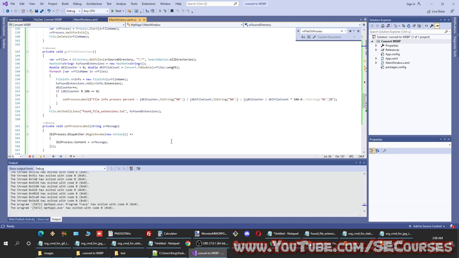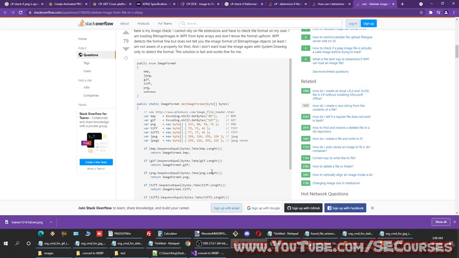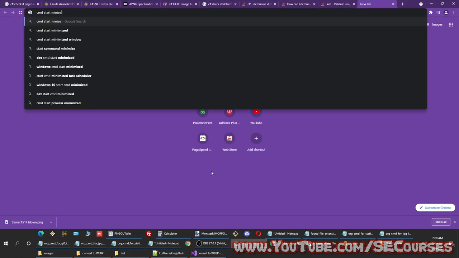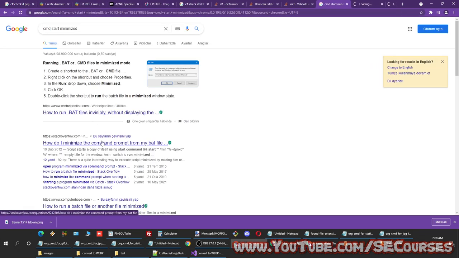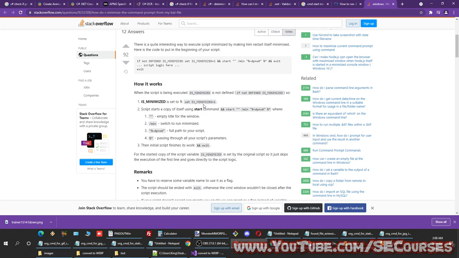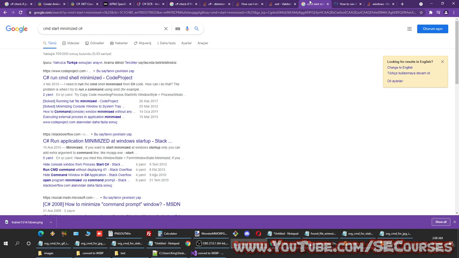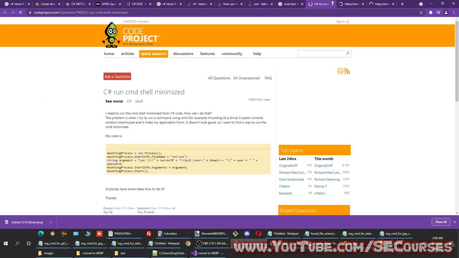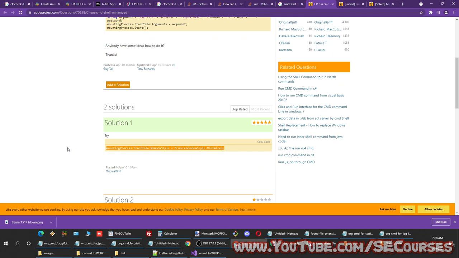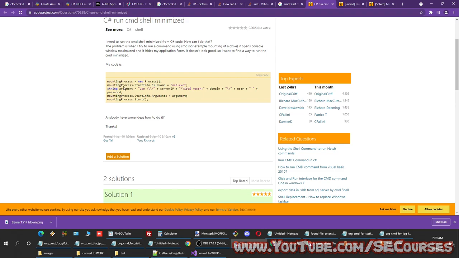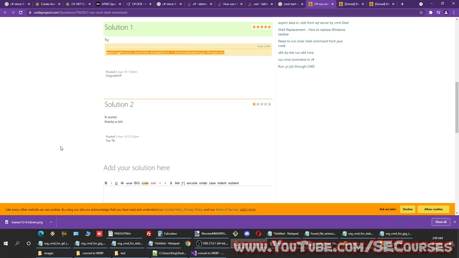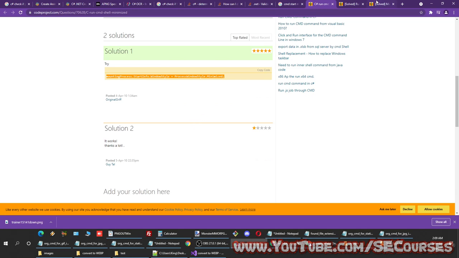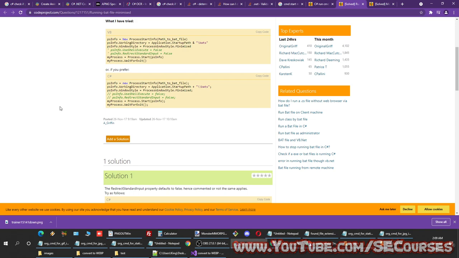Okay, let's also modify our process start. Start minimized. How can we start it minimized? Okay, so how do we start CMD minimized? Okay, there is a new process, file name, arguments, path to, okay. I think this can work.